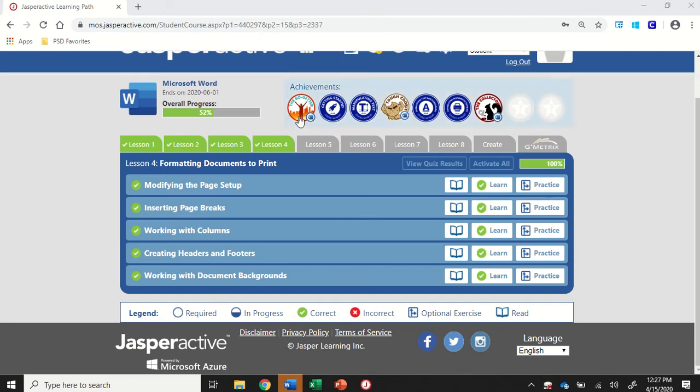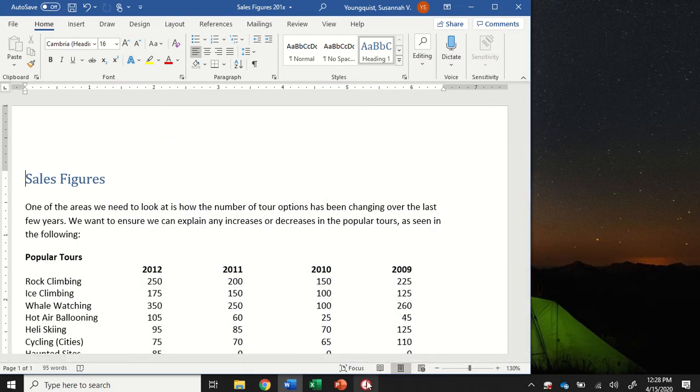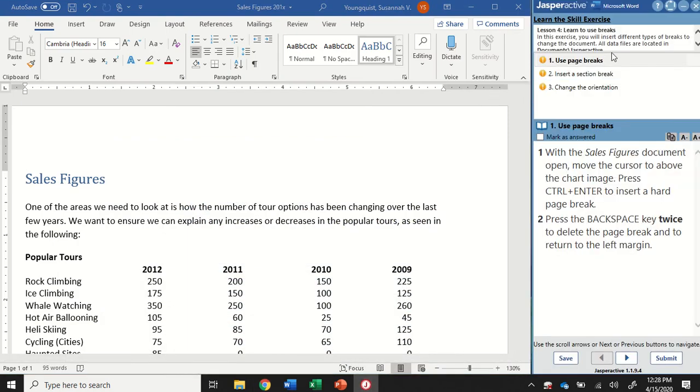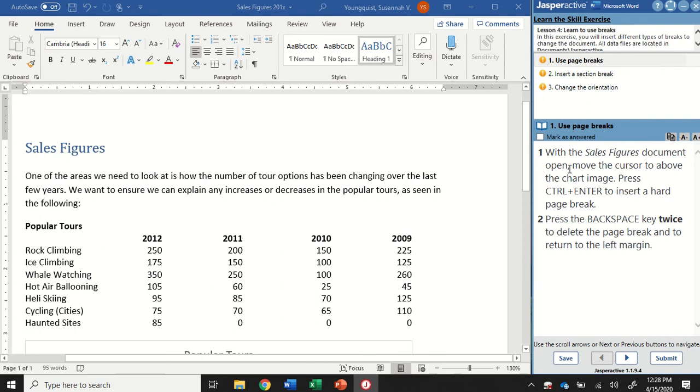We're in Word 2019, JasperActive, Lesson 4, and we're going to be doing inserting page breaks. So click on Learn or Practice, whatever, to get yourself into that activity. So this is three steps. Shouldn't take too long to do. It's a pretty quick one, but we're going to practice entering in different kinds of page breaks.